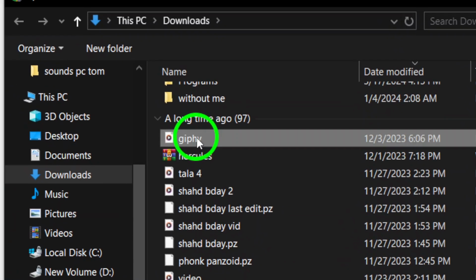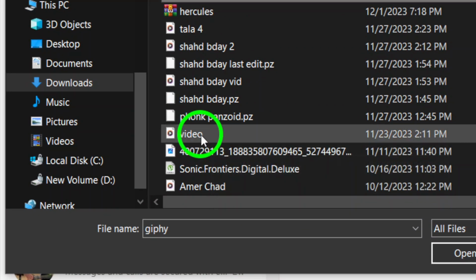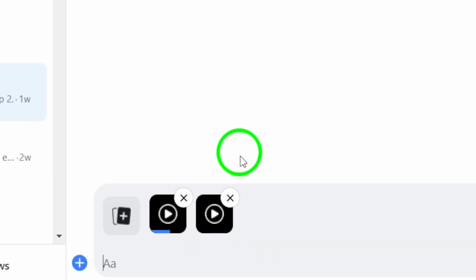Browse through your computer files. Select the videos, and then click Open to include them in your message.